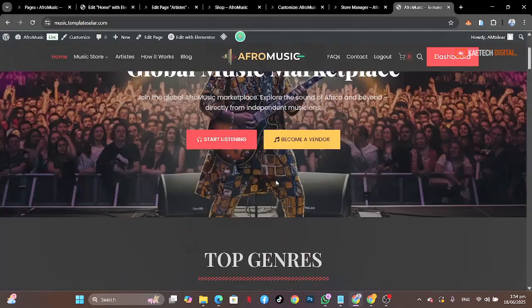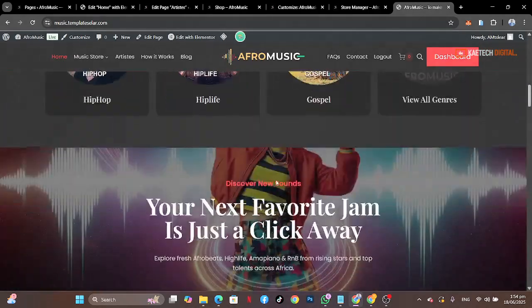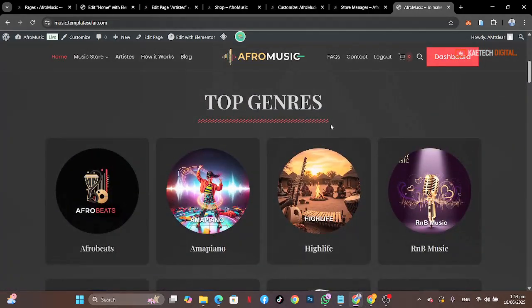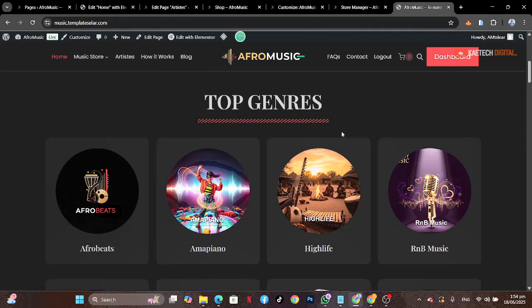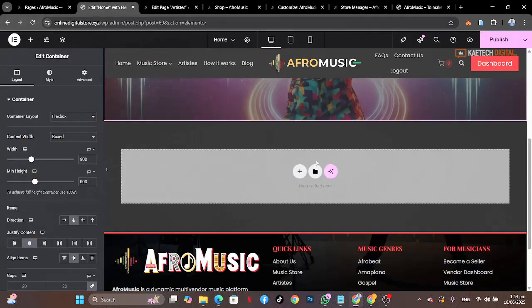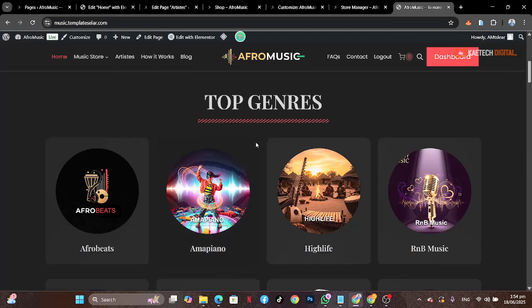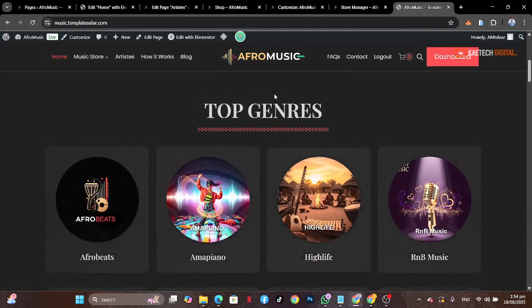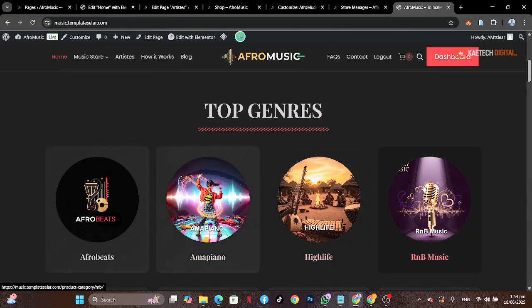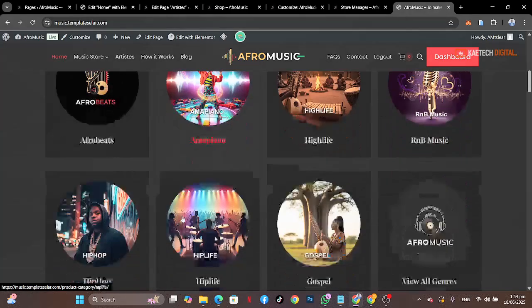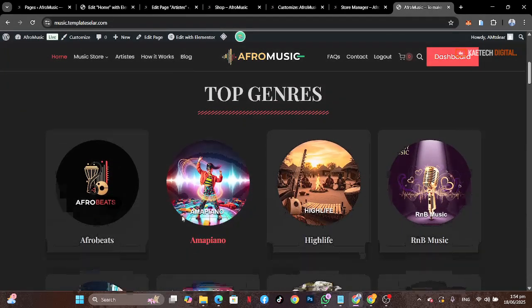Now let's look at what this section looks like. This section says top genres, or however you call it. So it's also very simple. We're going to create, let's say, a container, and inside this container we have different containers in it, because all these ones are all containers. So that is exactly what we're going to do.